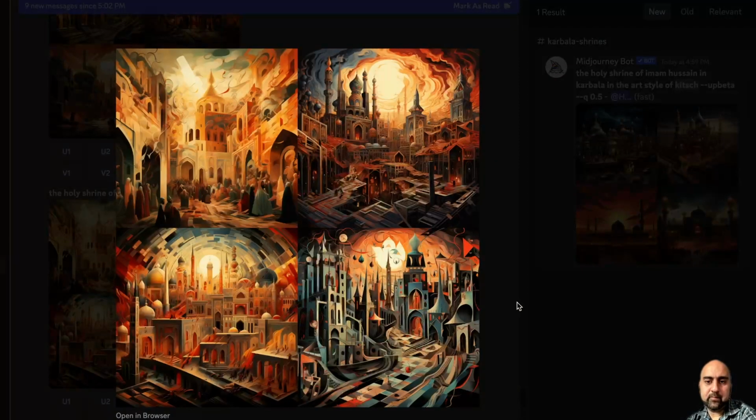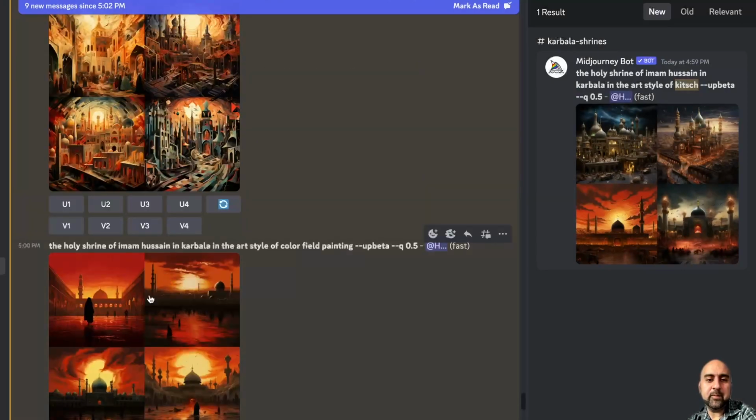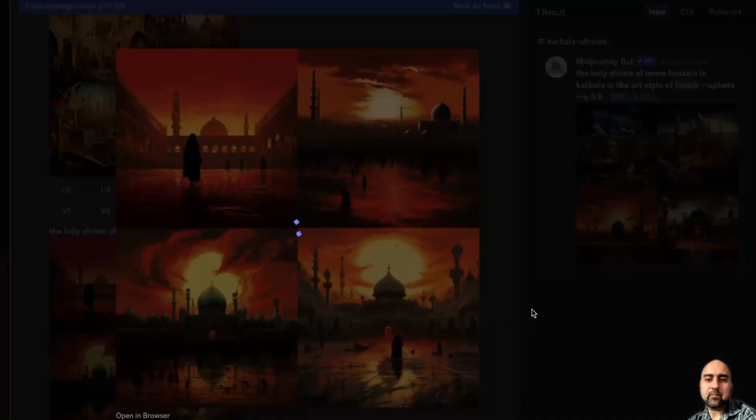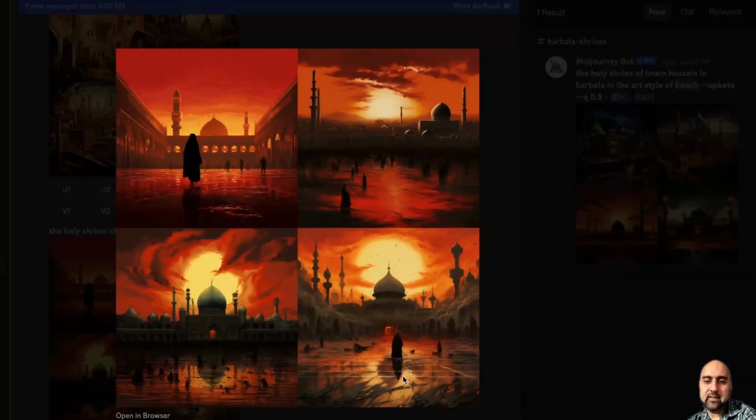Analytic cubism. It's really busy, but that's a style. To each his own, whatever floats your boat. Okay, so this one is color field painting. Yeah, this is opposite of the previous couple ones. It's a lot less going on. This has like a cartoony type look, like an animation.